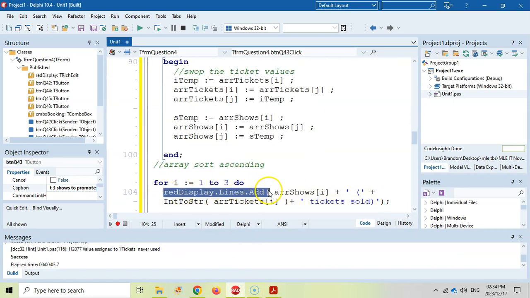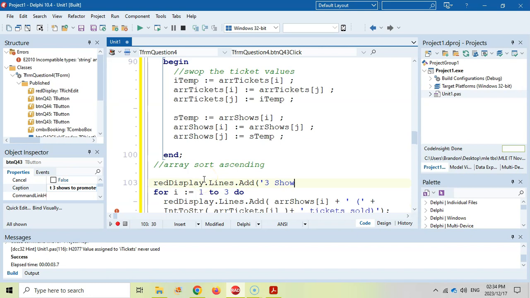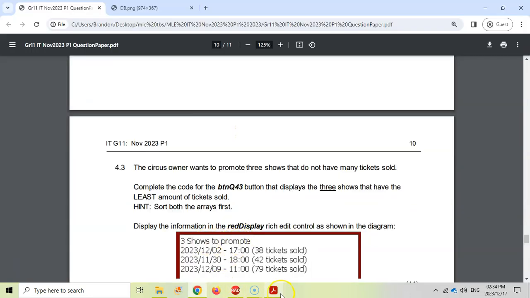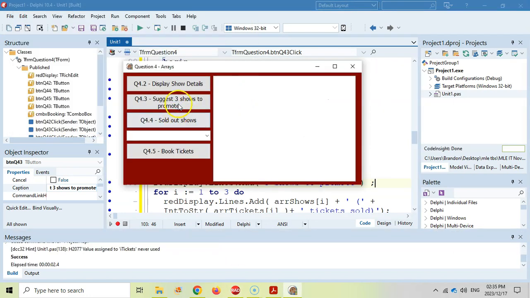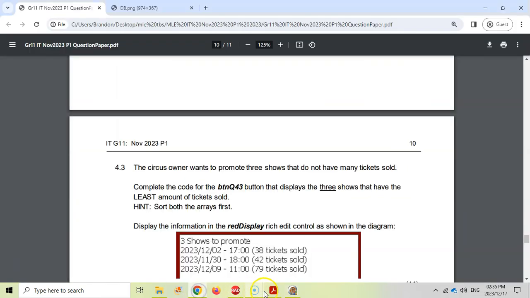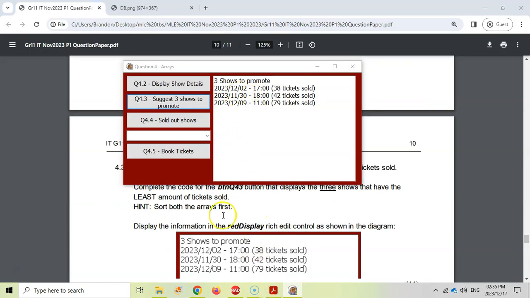I'm just going to copy this and paste it here. 3 shows to promote. So it's 3 shows to promote like it is. Let's run it. So we're going to click on 3 shows to promote. Boom, there are the 3 shows. And if we look at the data over here, we can see it's the 2nd of the 12th with 38, the 30th of November with 42, and the 9th of the 12th with 79. So there we go, all correct. That one is correct.